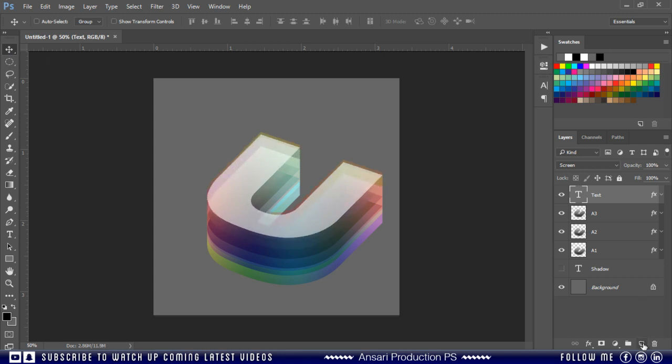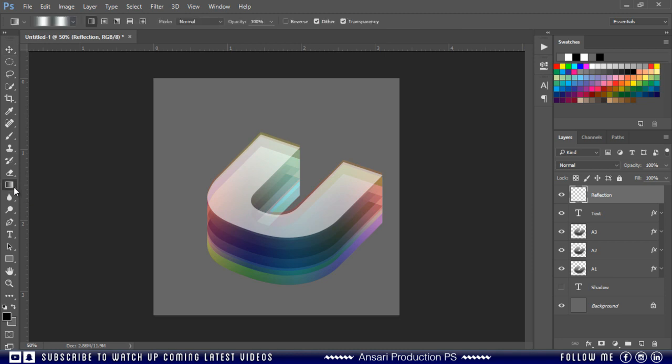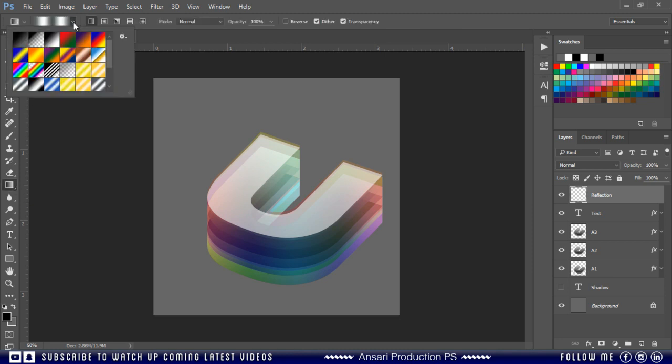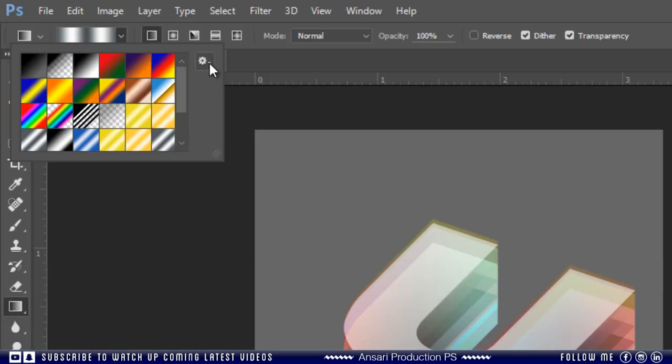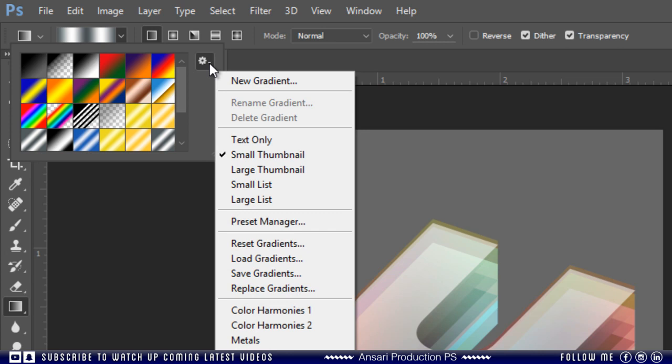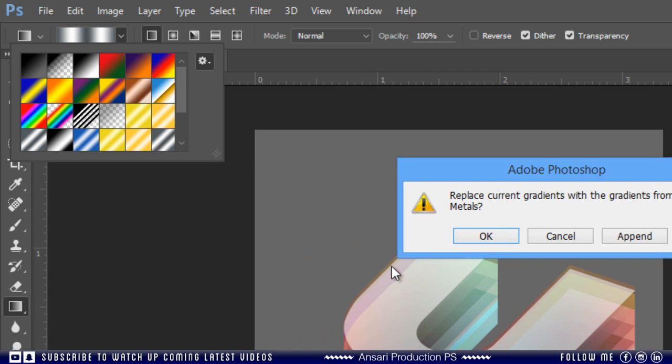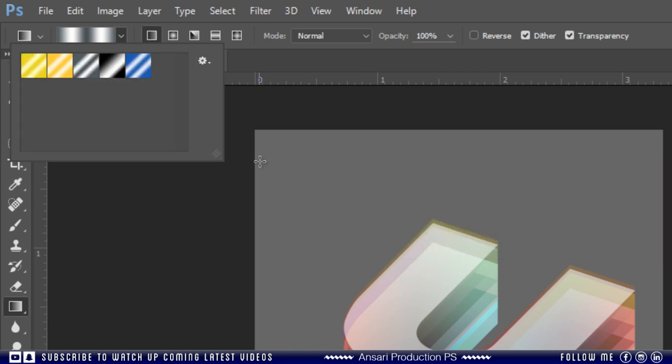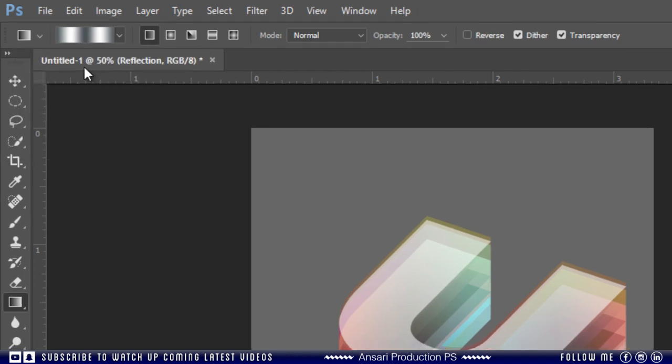Then create a blank layer on top of text layer, and rename as Reflection. Then select the Gradient tool. And choose Silver Gradient, and to load the Silver Gradient just go to Settings. And click on Metals to load the Silver Gradient. Just double click to select.